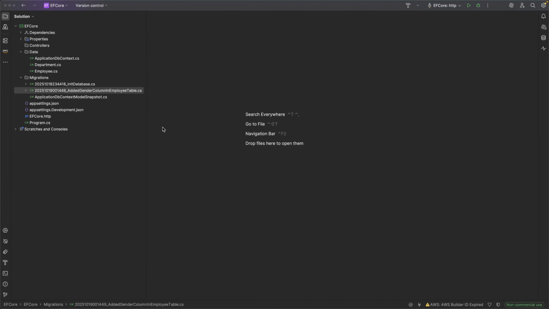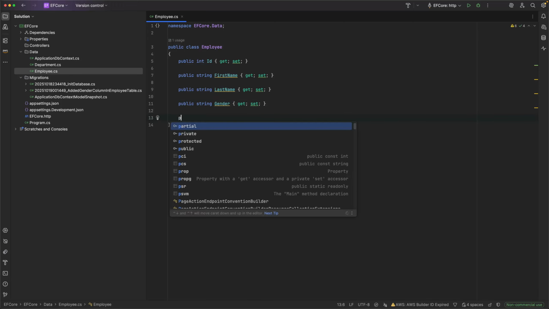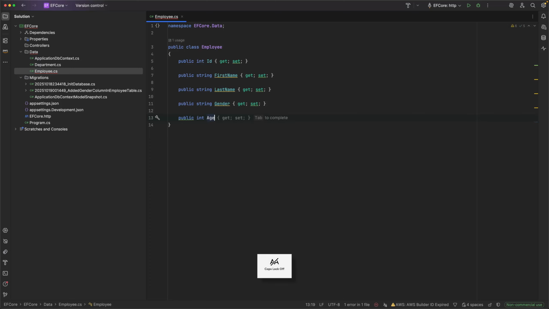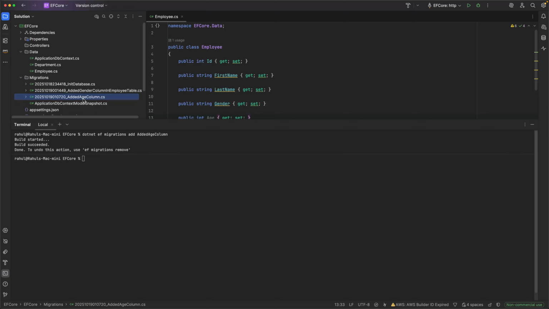We are using the current project, and in it we have an employee table. Let's say in the employee table, I want to add another column, maybe department, or let's say age. So the moment I add the age column inside my employee table, I can generate a new migration. The command is dotnet ef migrations add AddedAgeColumn. Once I run this, a new migration file is created in my migration folder, and it includes the addition of an age column.